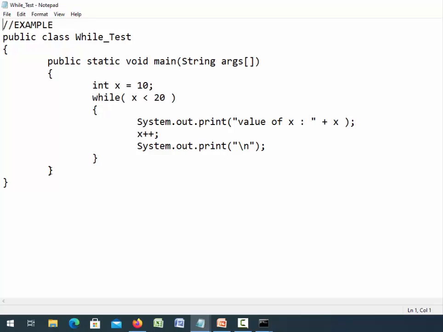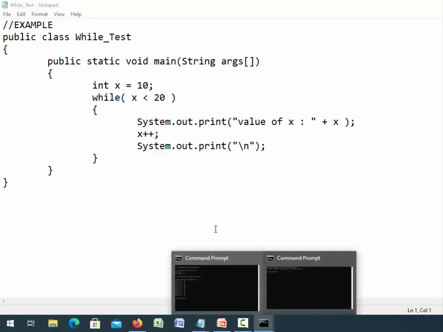After that it will check this statement. This means this is the end of the body. After that it will execute this statement. It means this is the end of the class. So program execution will be stopped. It will print the output like this.